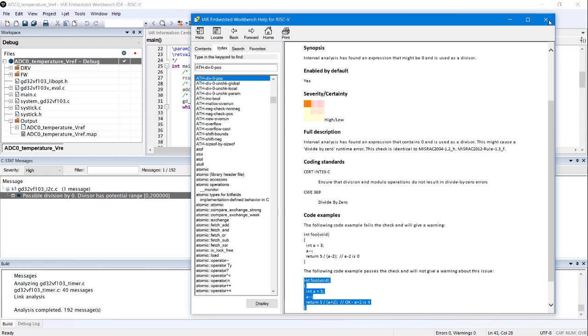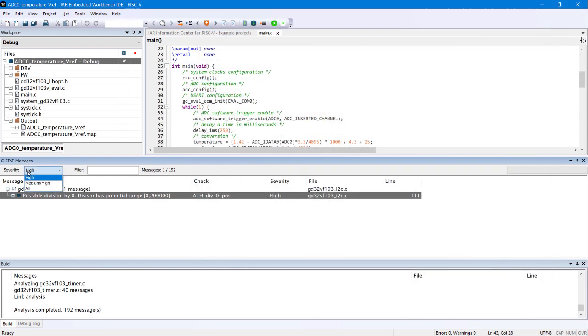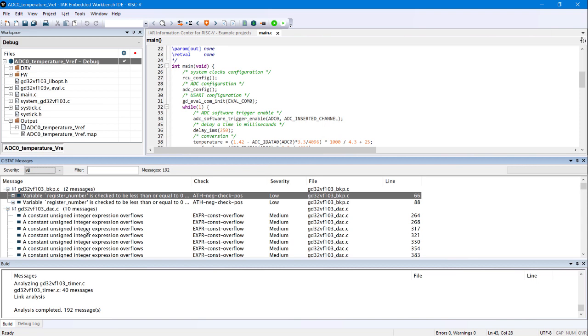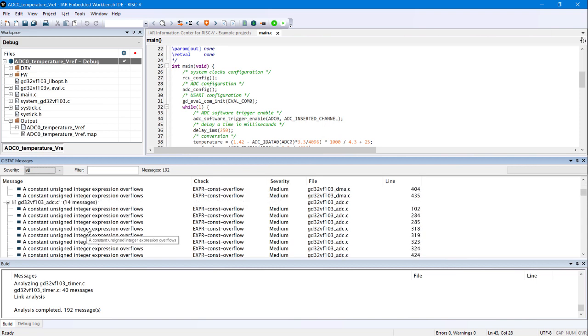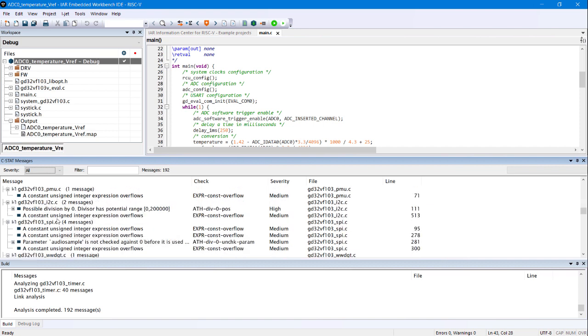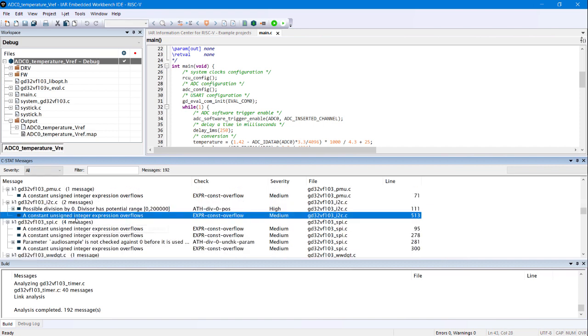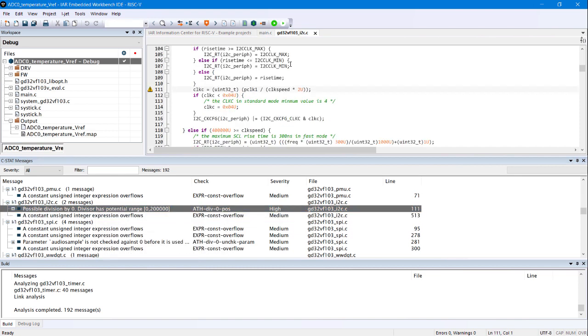So now let's go back to the C-STAT messages. I will show all the messages again. Let's find out the I2C file which had the high severity level. It was this one. And we have a division by 0 here and another medium one. Let's go to the highest severity first. And here we have this clock speed variable on the denominator.